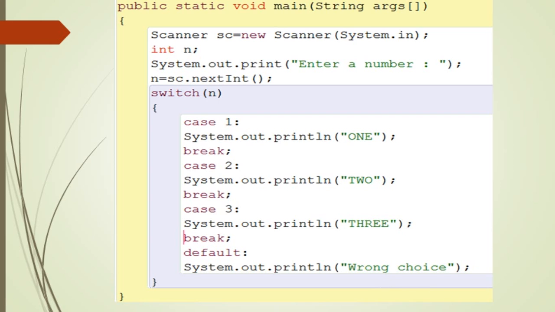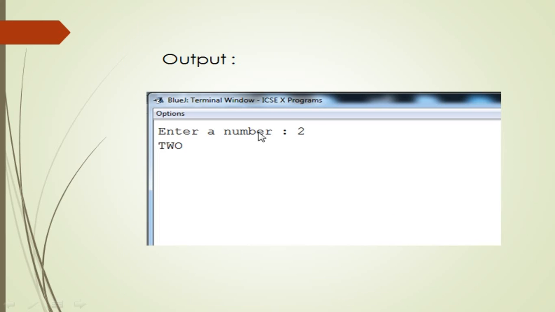That is, it will go out of the switch block, and if any other statements are available, it will execute them and then conclude the program. So this is the output we got. Enter a number. I have entered 2. So the second case was true, so it executed and then it displayed the value 2 in words.